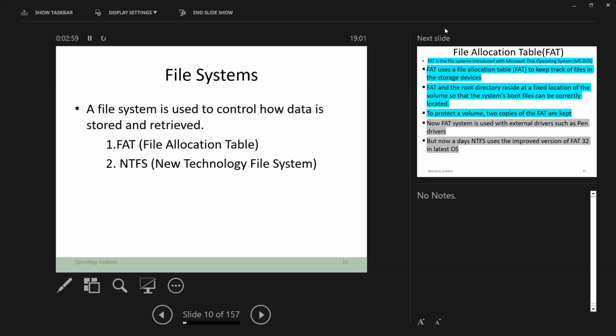NTFS means New Technology File System. That's what we are using in our normal hard drives, hard disks, even today. So that is the latest one. I'll just explain these two and later we'll write it.